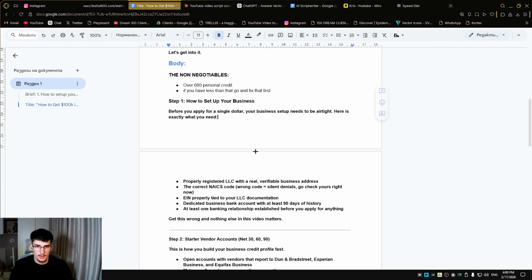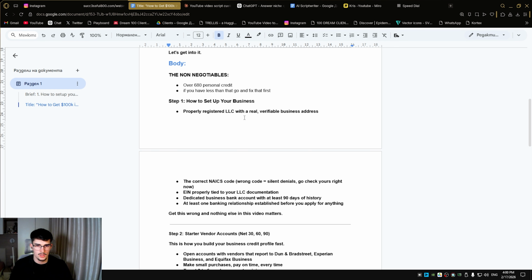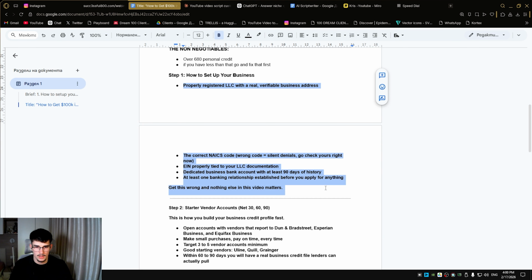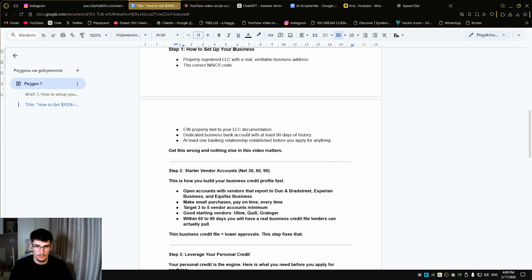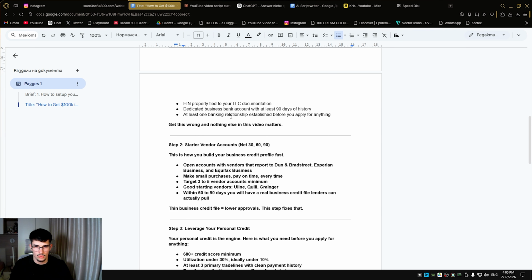So the first step is how to set up your business. Before applying for a single dollar, your business setup needs to be airtight. Here's the exact checklist you need: a properly registered LLC with a real, verifiable business address; the correct NAICS code, properly tied to the LLC documentation; a dedicated business bank account with at least 90 days of history; and at least one banking relationship established before you apply for anything.